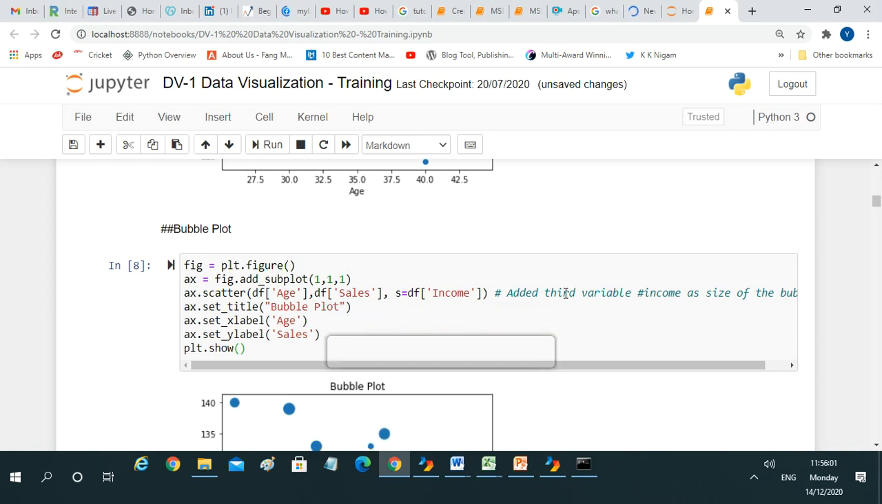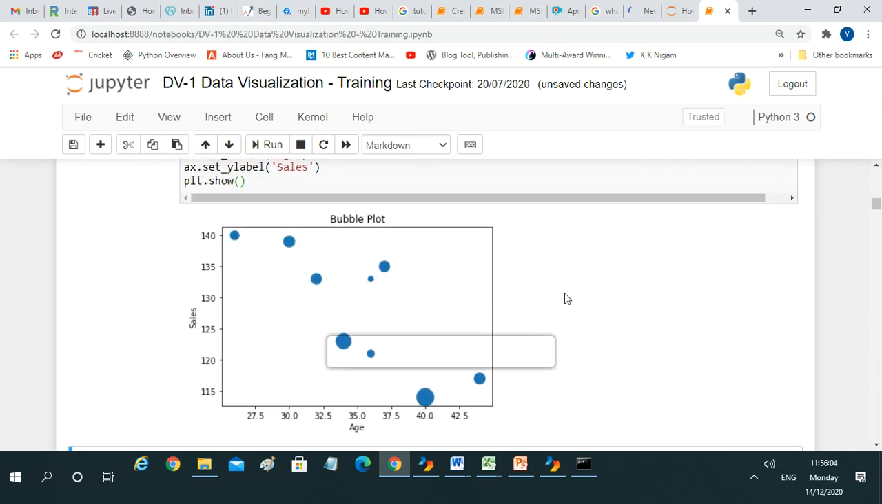Now the bubble plot is again useful because here you are going to see the size of the bubble. That will help you understand how much sale is taking place at that particular point. So this is the distribution of the age, and this is the sales. So this bubble becomes very important in such cases, right?